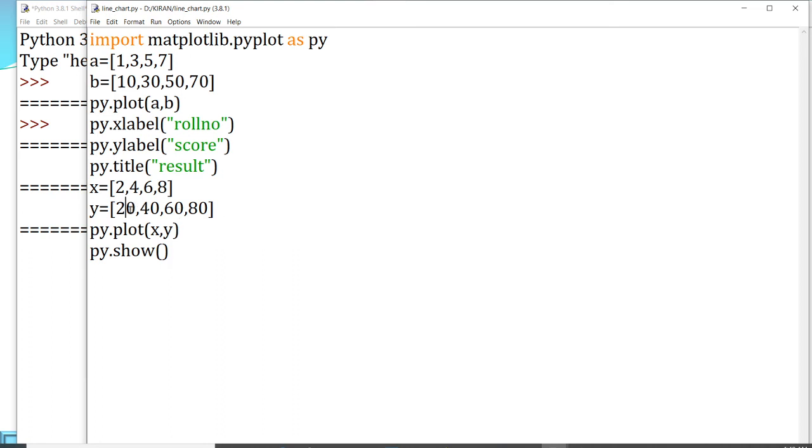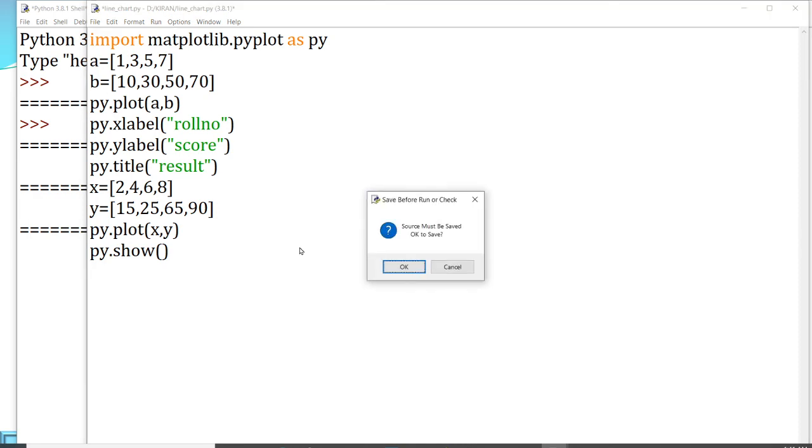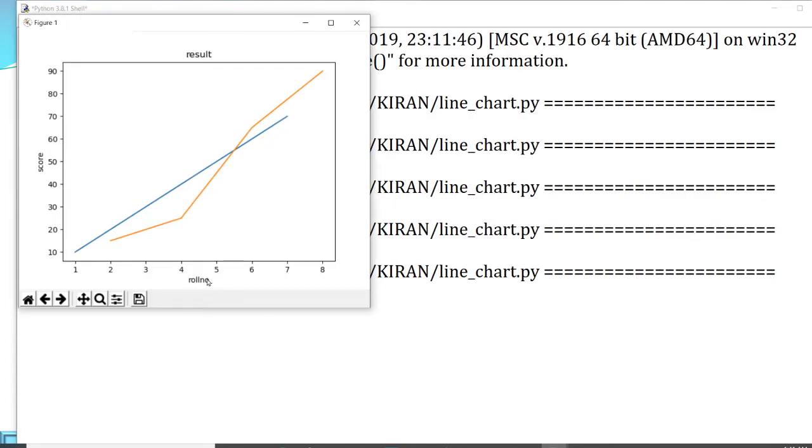So if I change these values, suppose this is 15, this is 30, or you can say this is 25, this is suppose 65, and this is suppose 90. Clear? I'm changing the values. Now see, we have two different lines with two different values. Clear? So we have drawn the graphs.